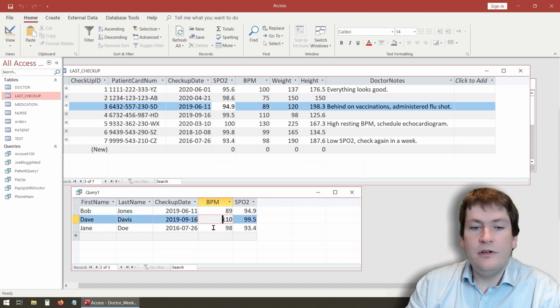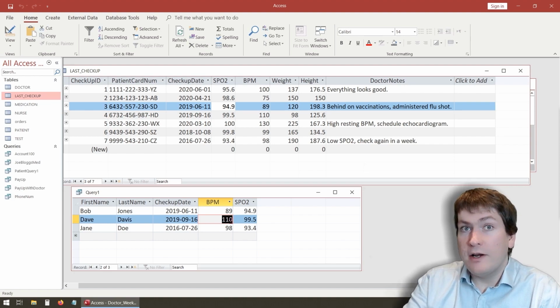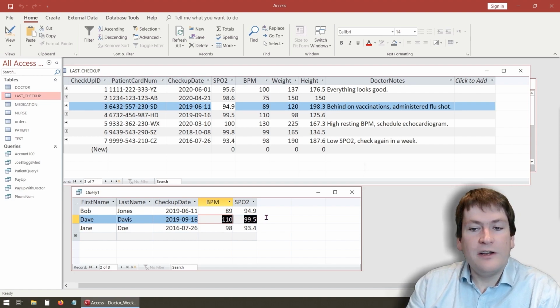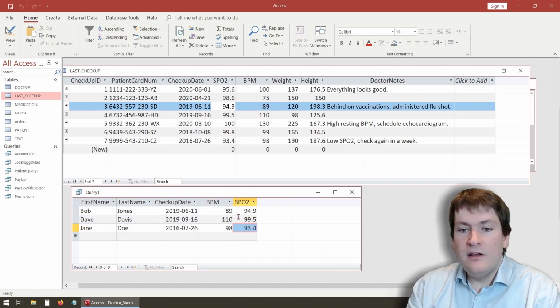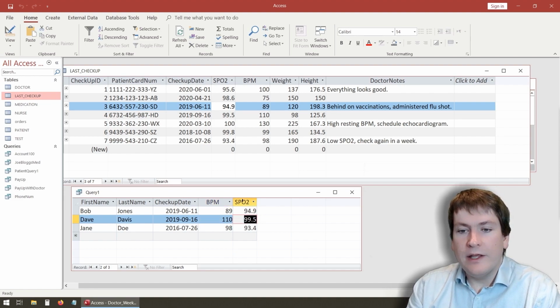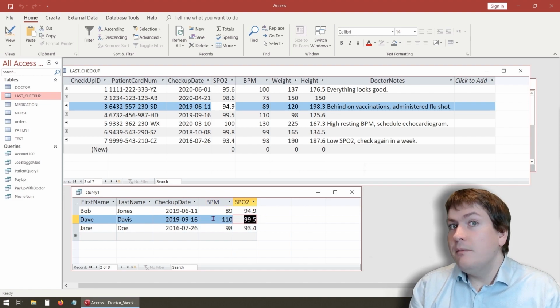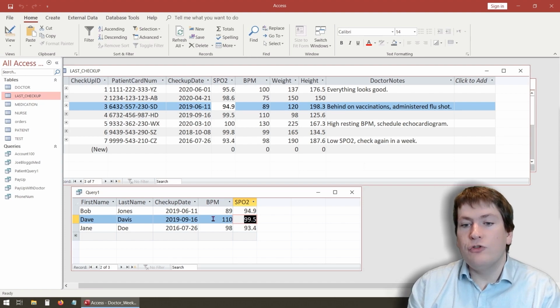The other way around, for Dave Davis, they have a BPM of 110, which was one of the selection criteria that had to be greater than or equal to 100. But the other selection criteria was that SPO2 was less than 96. So they're selected because the BPM part was true, even though the SPO2 part was false. Because it was an OR, only one side of that OR inside the brackets had to be true.